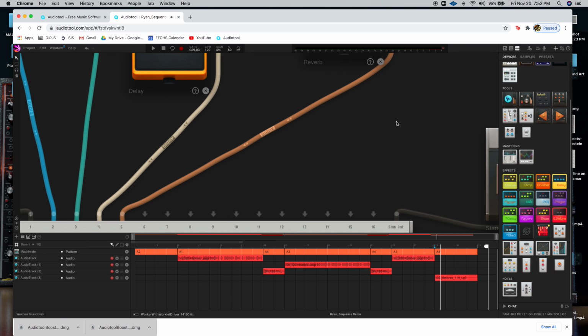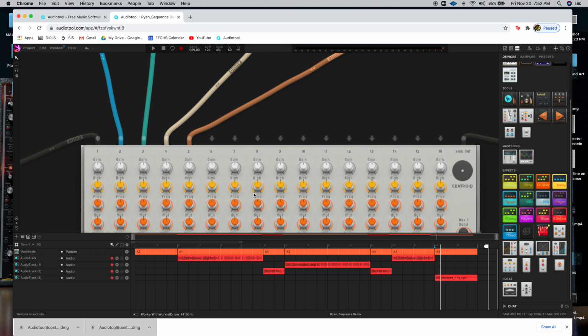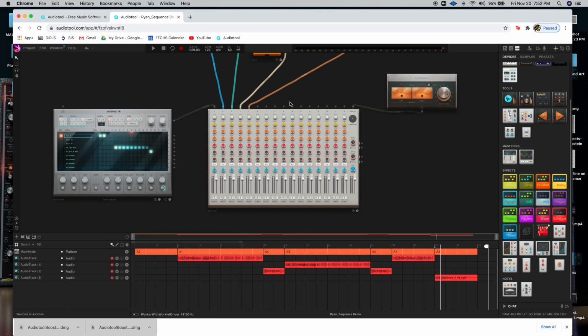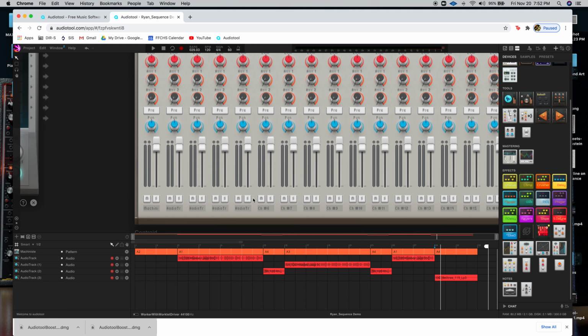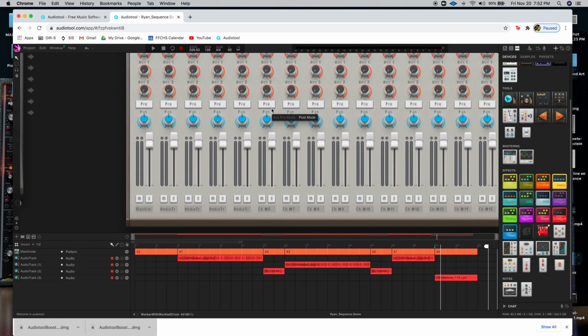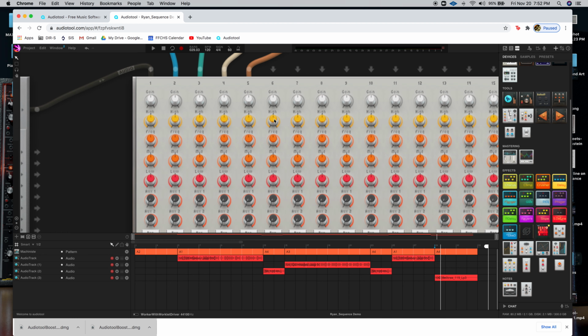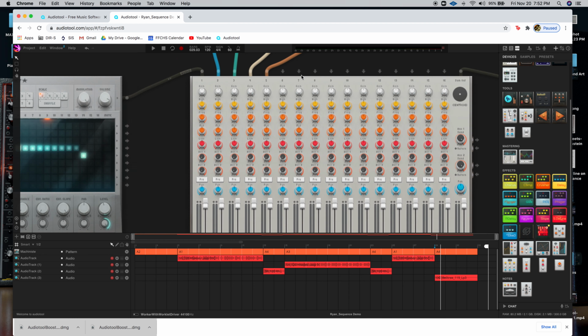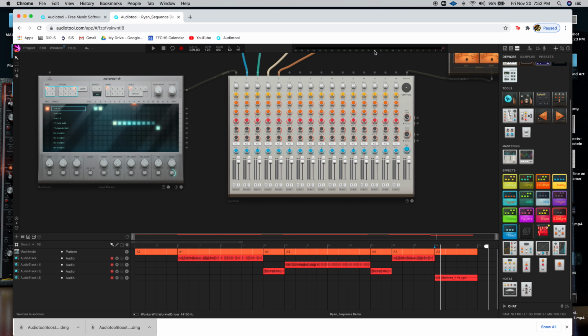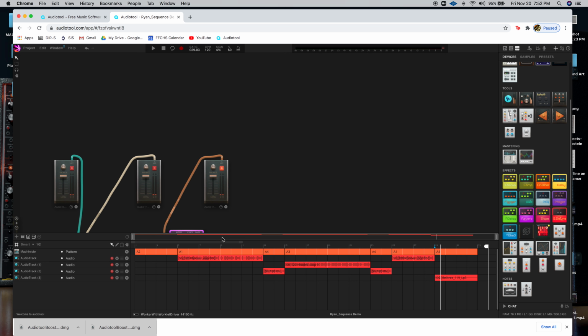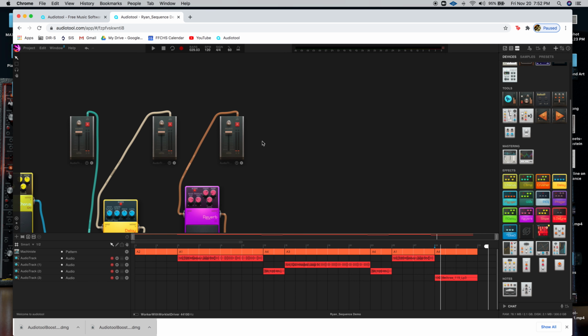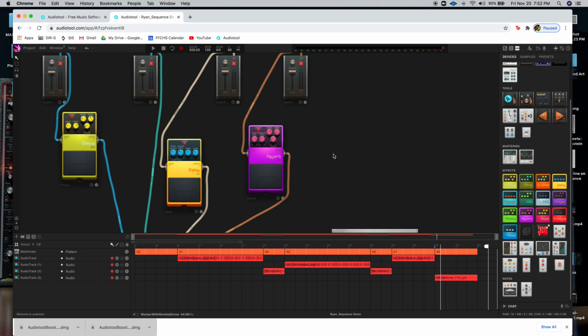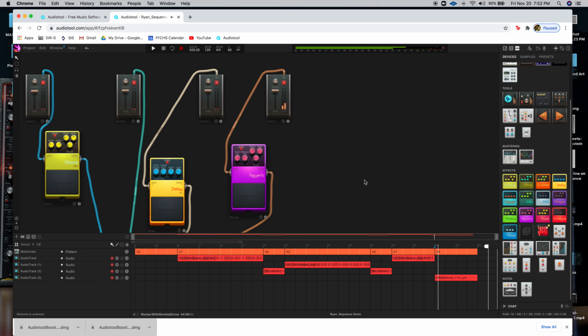Oh, issue, not hearing a sound. Let's see if we can figure out why. I might have accidentally pushed a button and not meant to. That looks good on the board. It's plugged in. Did I accidentally mute it? I think I did, yep. I accidentally pushed that mute button when I was clicking around. Now we should hear it.